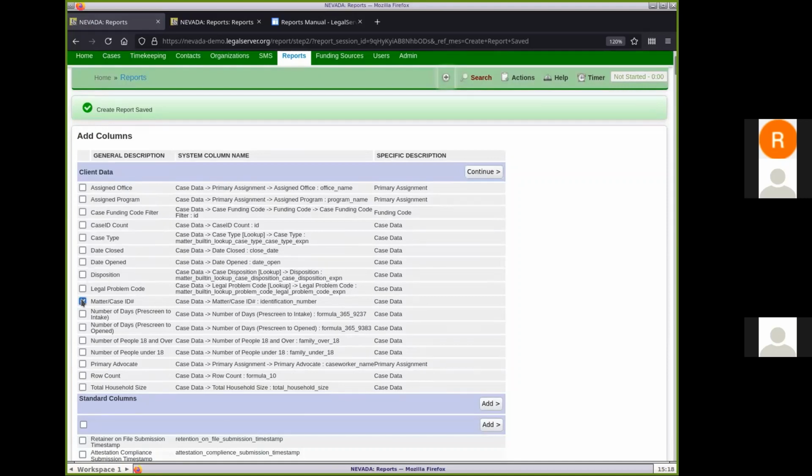So for case type reports, you almost always want the case number. You should, on your case reports, always pull in disposition. So hopefully you know by now that matter records in LegalServer, which is what cases are, can have the different dispositions of pre-screen, incomplete intake, pending, open, closed, or rejected. So disposition is always a good field and a good filter to have on your case reports.